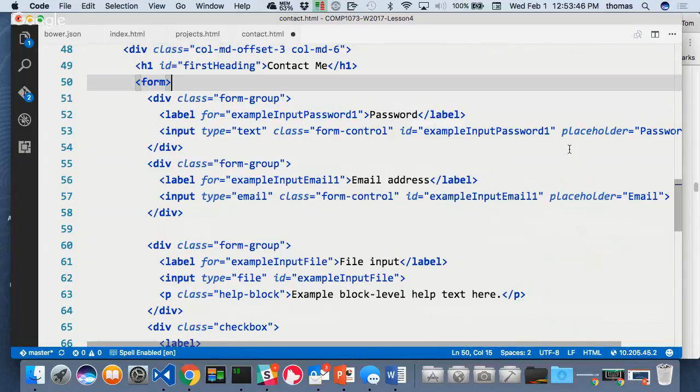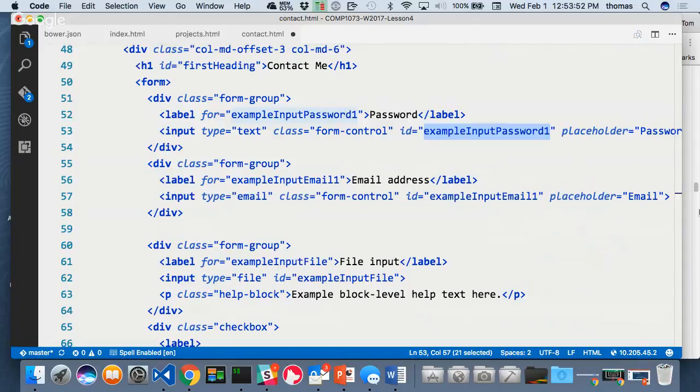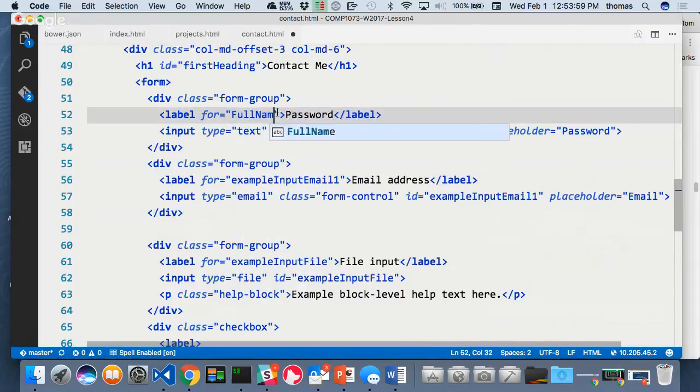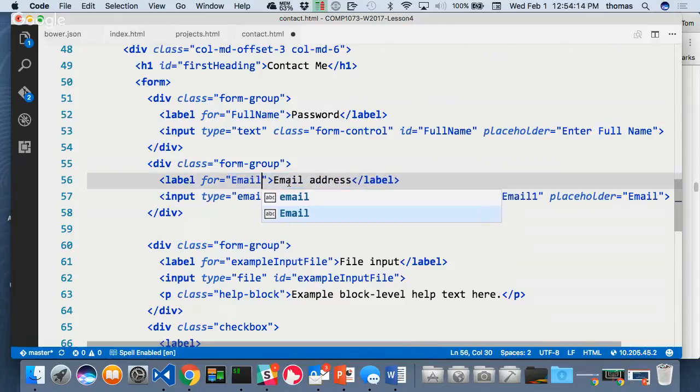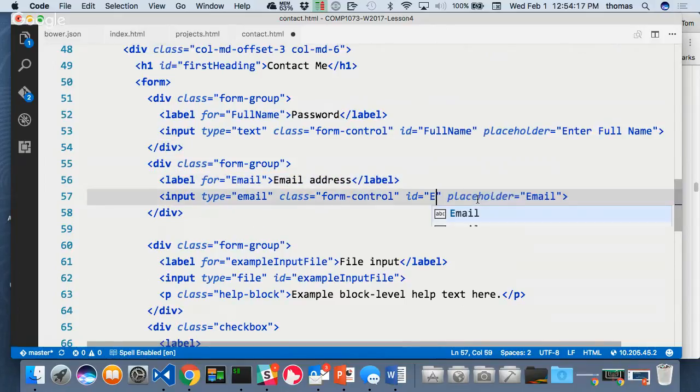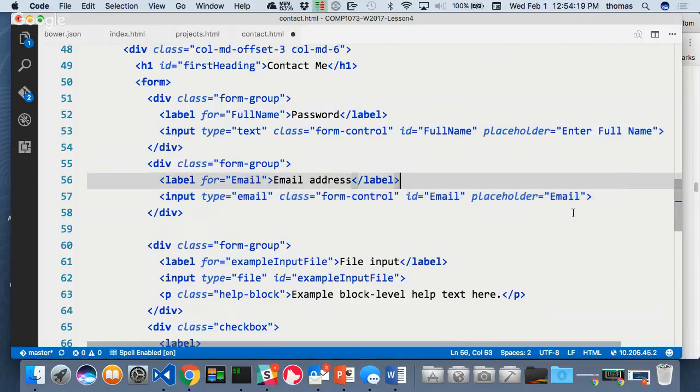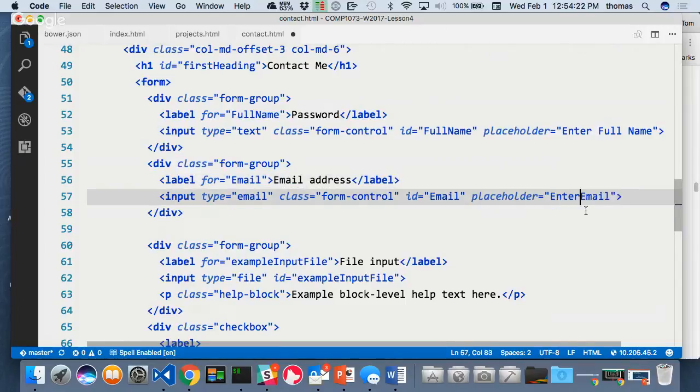That's my input type. And then this one, instead of example input password, I'm going to call this full name. And this one is going to be called full name. And my placeholder is going to be enter full name maybe. A placeholder puts something in there by default. And instead of example input email, we're just going to say Email, capital E, and my placeholder will be enter your email.